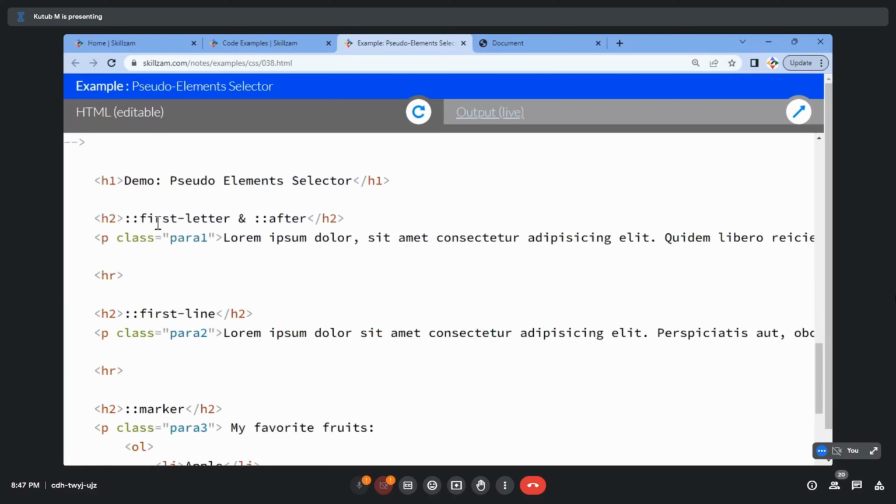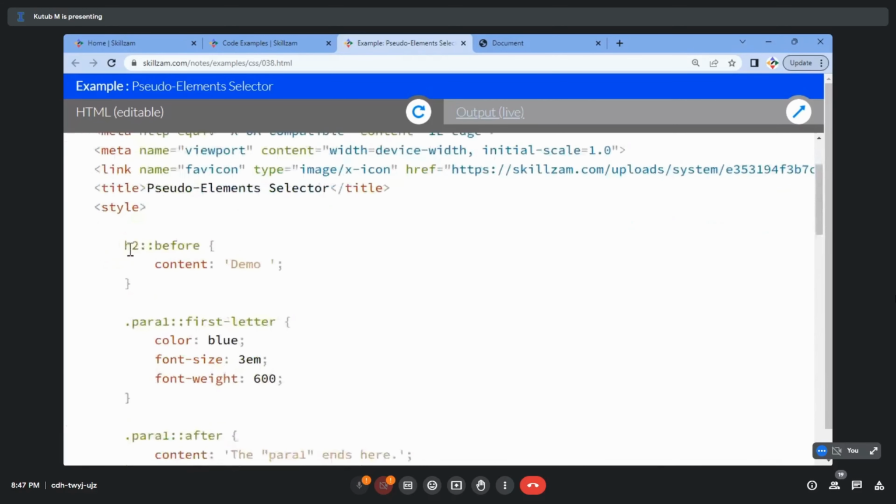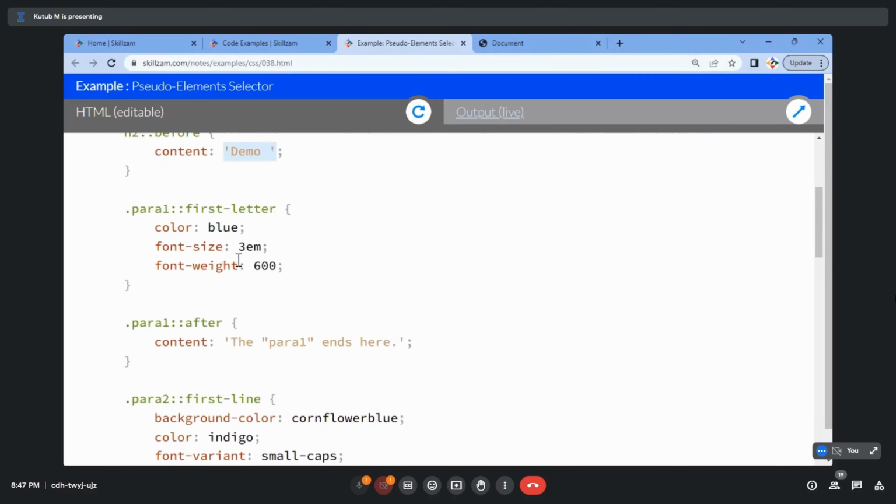Now the very first one. Here, if you observe, we are giving an example. An H1, H2 header is created, which is just demonstrating first letter and after. So here we have created a paragraph, and now if you observe, for H2 colon colon before, I'm always adding a demo first. That is why the header will always start with a demo. And then the paragraph always starts with the letter. Again, you modify that and then you can style it to anything that you want.